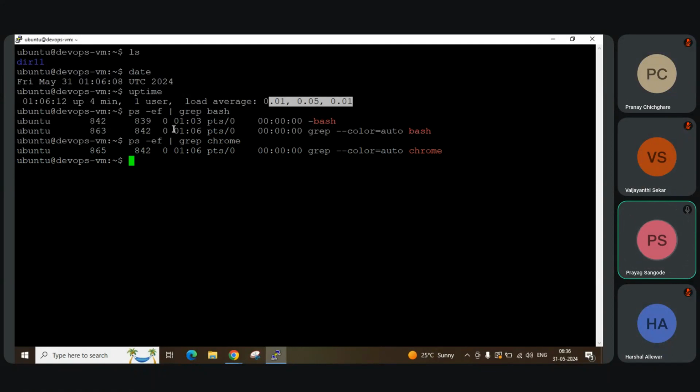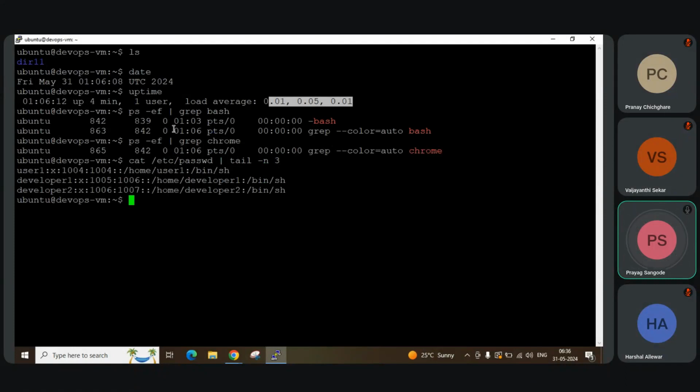So some sequence of commands I'm running every day. And I can also check what are the latest users which are added to the system. Tail hyphen 3 I'll do. Okay, so the last 3 users which are added on the system. So this sequence of commands I run every day.